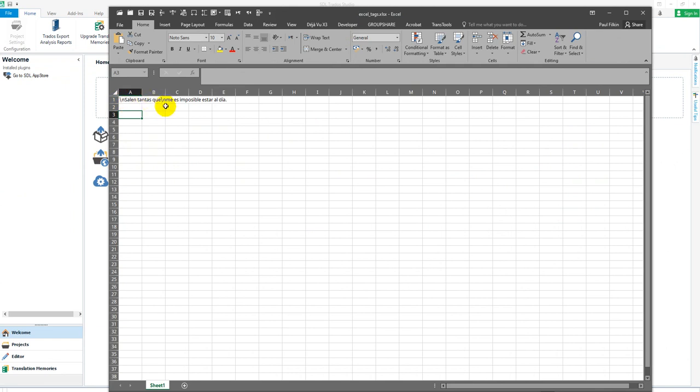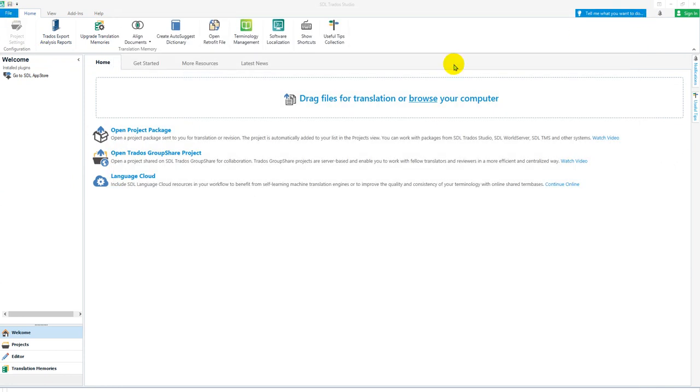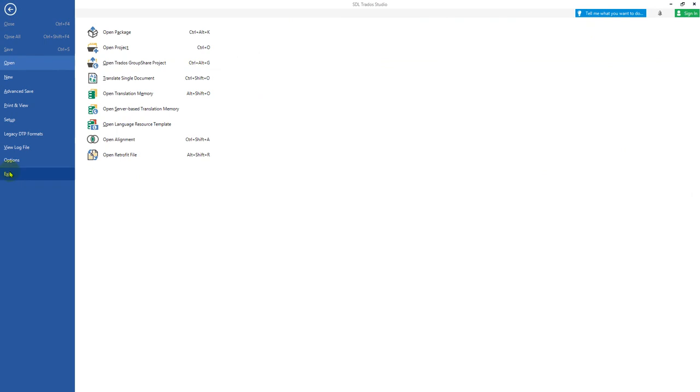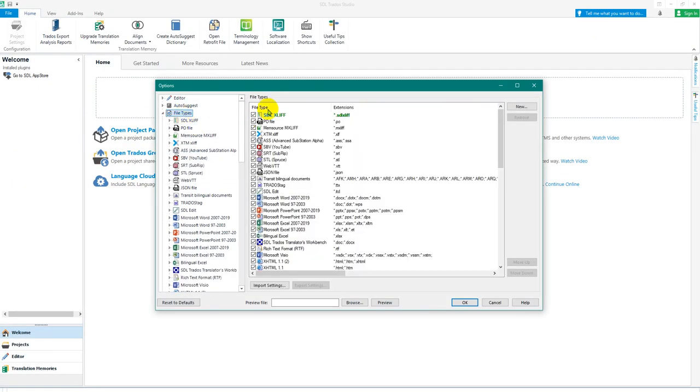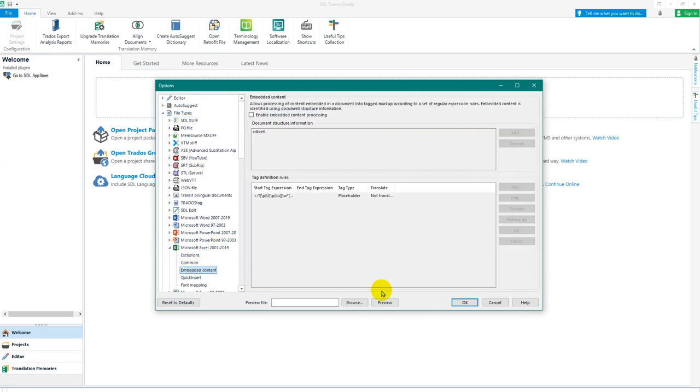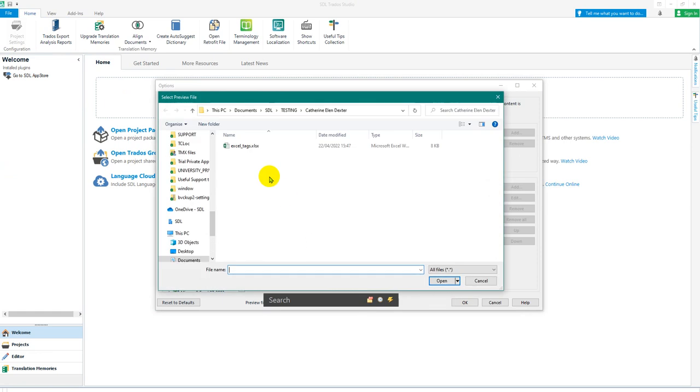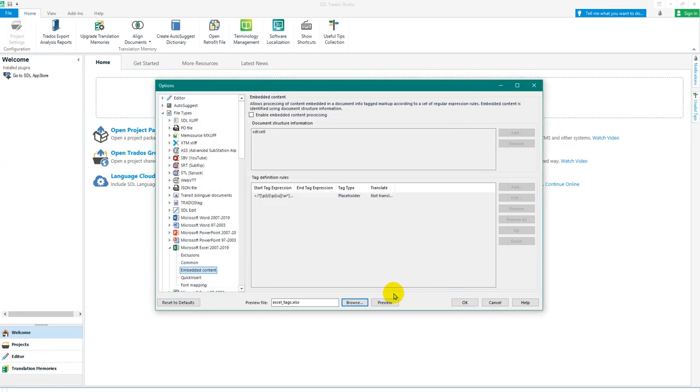So I've created an Excel file with just one sentence in it, just so I've got a couple of these backslash n's in there. Close that. I'll go to my options, this is Studio 2019 by the way, so hopefully the same version as you. Go to my file types, then down to the Microsoft Excel 2007-2019, which is what you seem to be using. I'm going to just browse here and select that Excel file because then I can preview it.